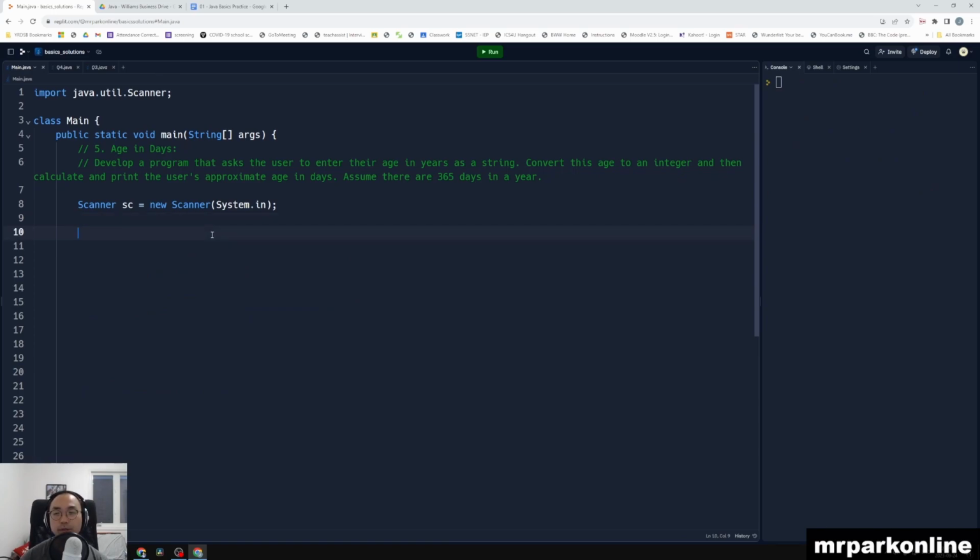Okay, for this program, we're going to try to calculate their age in days. We're going to assume that every year has only 365 days, and we're going to get the user to input their age as a string, and then we're going to do some calculation. So here we go. We have our scanner ready. We have it imported, and this is how we're going to code this program. First and foremost, we're going to ask them to enter their age.